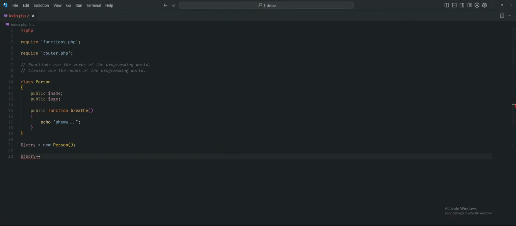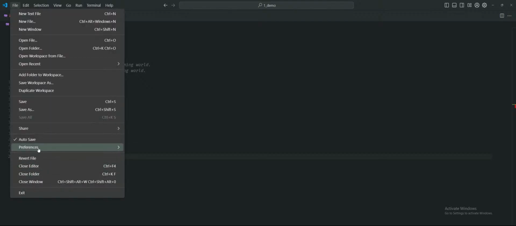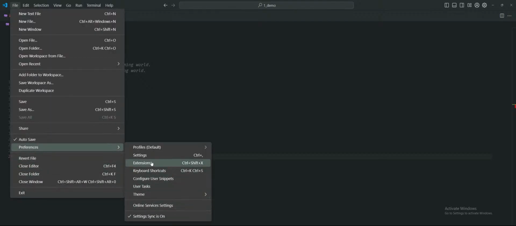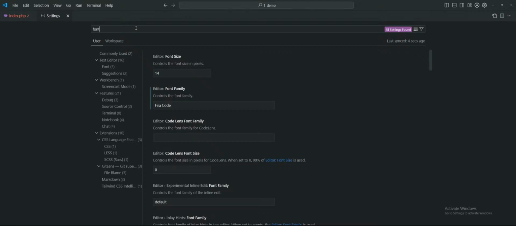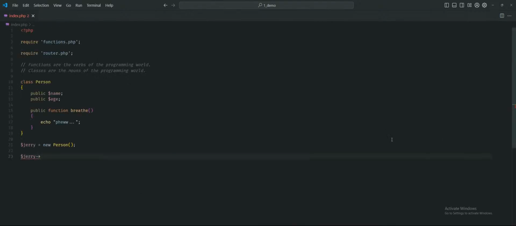And go to system settings by going to File, Preferences, and Settings. Search for font, and here it says editor font family. Change this to Fira Code and it will work. By default I think it's mono something, monospace. I don't know what it is, but I'll leave that be. Whatever it is, change this to Fira Code and save it and close, and there you go.